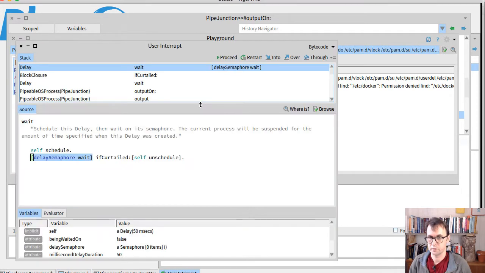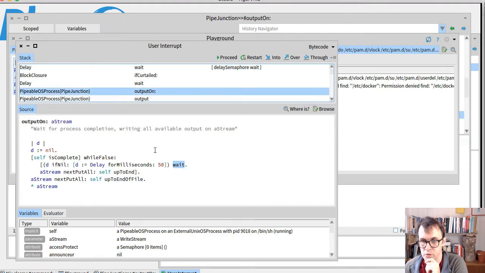We'll now press the interrupt key. And here we see where we are. So we're in this loop that we saw in the source code where we're trying to get output from the process. We're looping while is complete is false. We're waiting 50 milliseconds and then doing this. And yeah, it's only reading from standard output and not standard error.